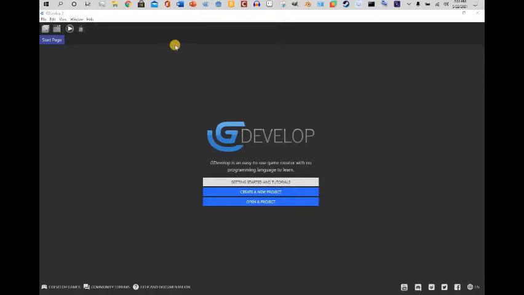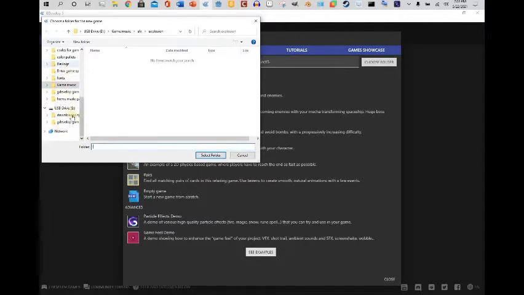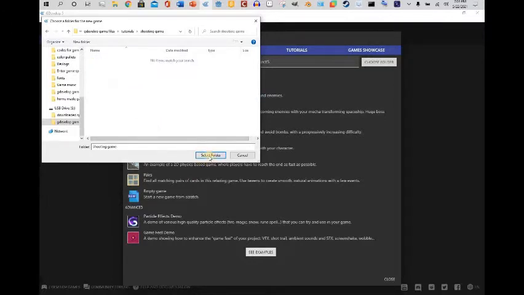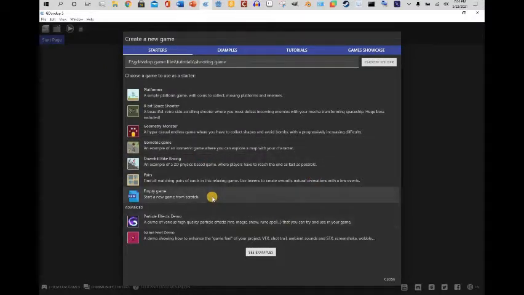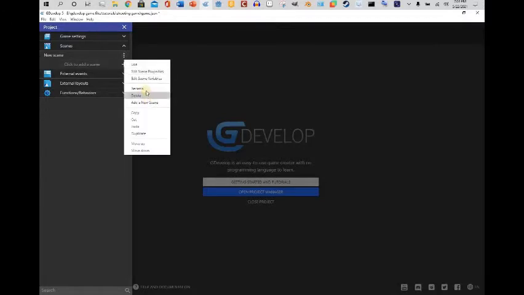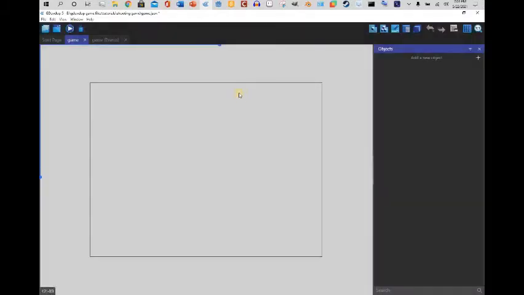So here we go. First thing you want to do is create a new project. I'm going to choose a new folder. I'm going to call it shooting game. Open it, select folder, and create blank empty game from scratch. Now, the first thing you want to do is create a new scene and rename it game. Double click it and there we have it.